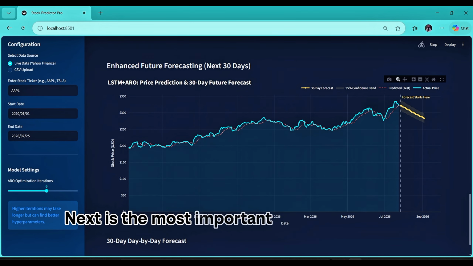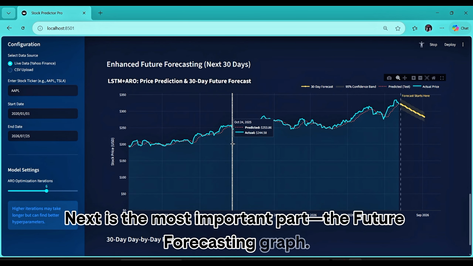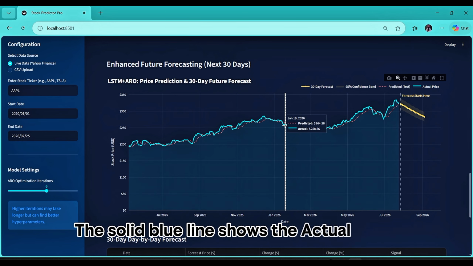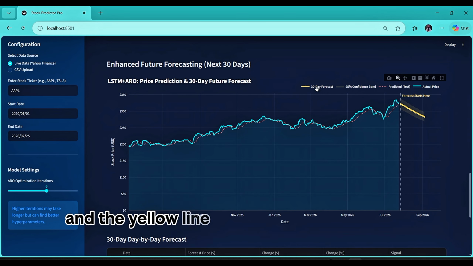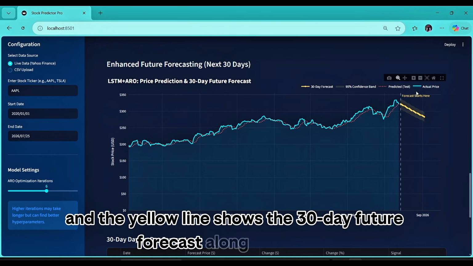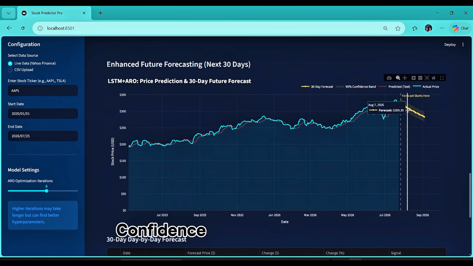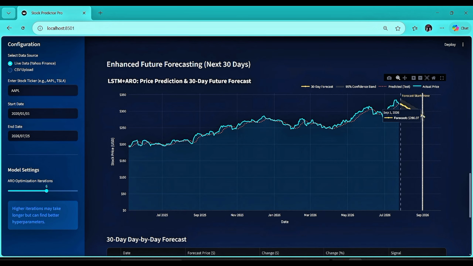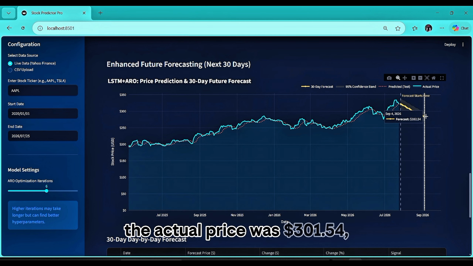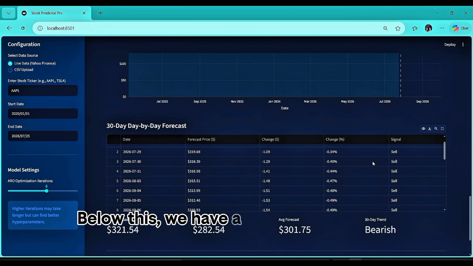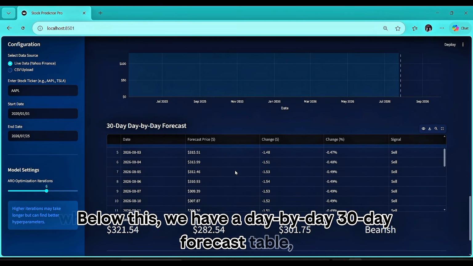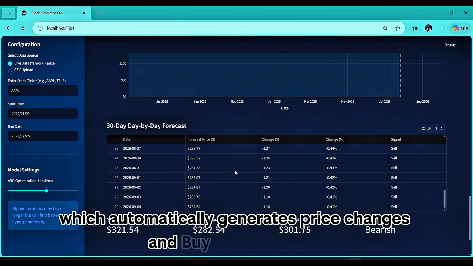Next is the most important part: the future forecasting graph. The solid blue line shows the actual price. The dotted line shows the model's predicted price on test data, and the yellow line shows the 30-day future forecast along with a 95% confidence band. For example, on June 11th, 2026, the actual price was $301.54, and our model predicted $305.74. Below this, we have a day-by-day 30-day forecast table, which automatically generates price changes and buy-or-sell signals.